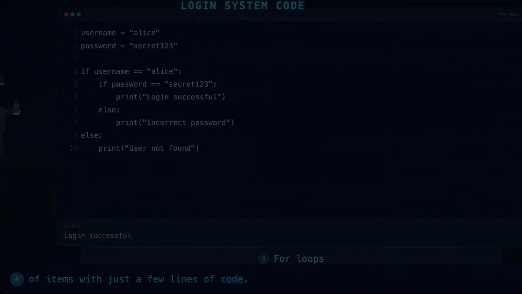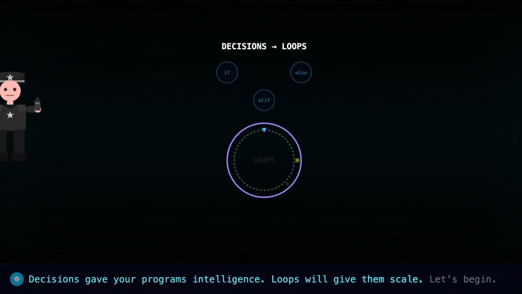Decisions gave your programs intelligence. Loops will give them scale. Let's begin.